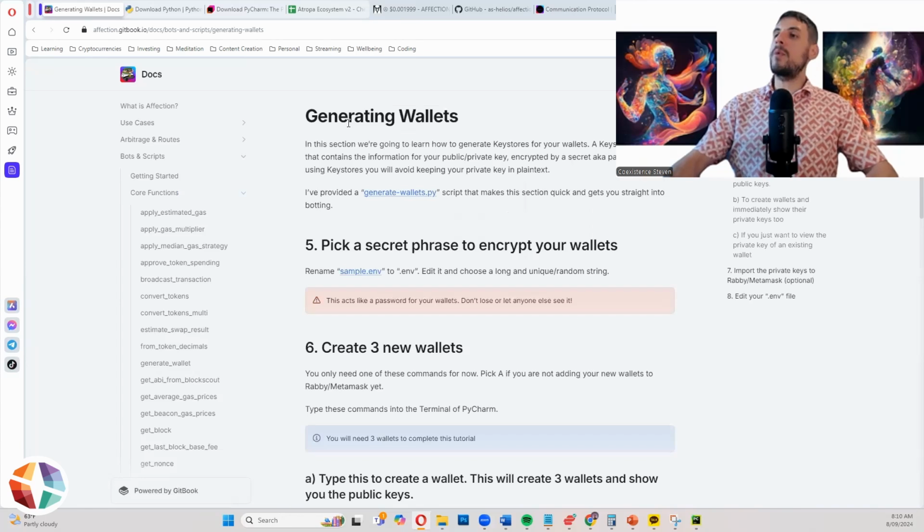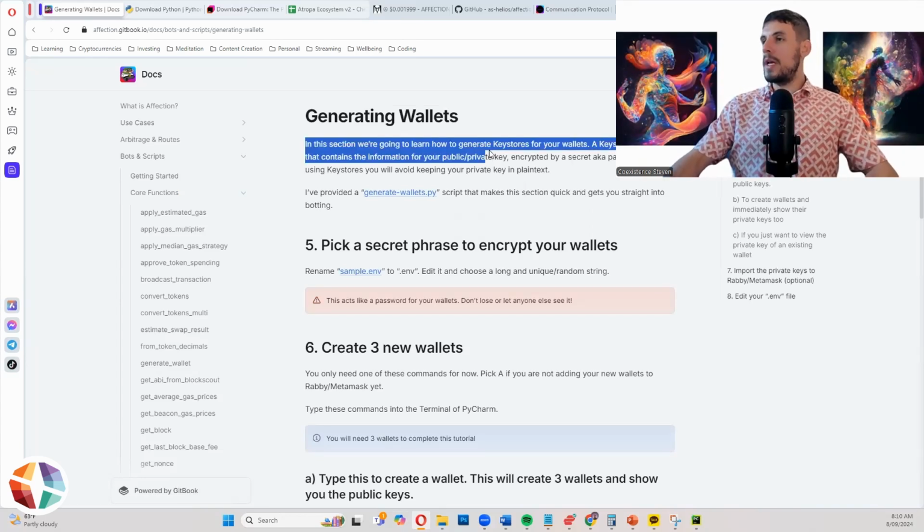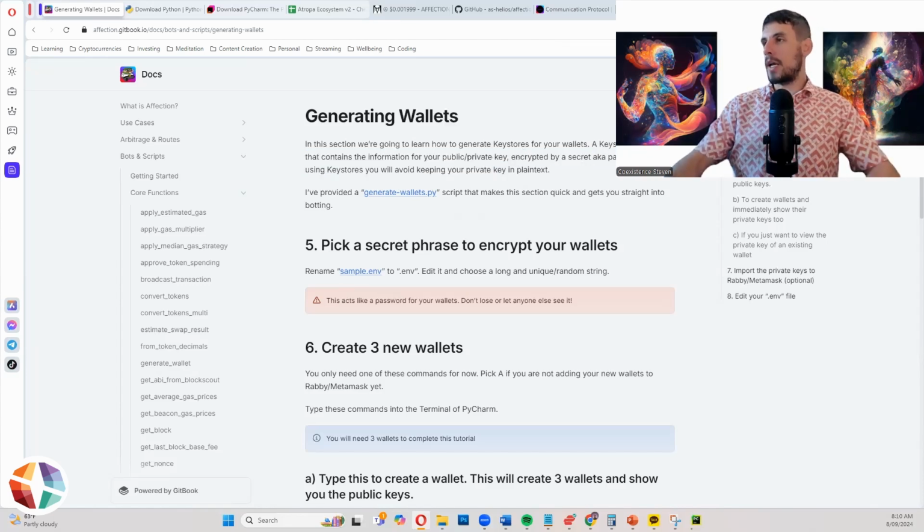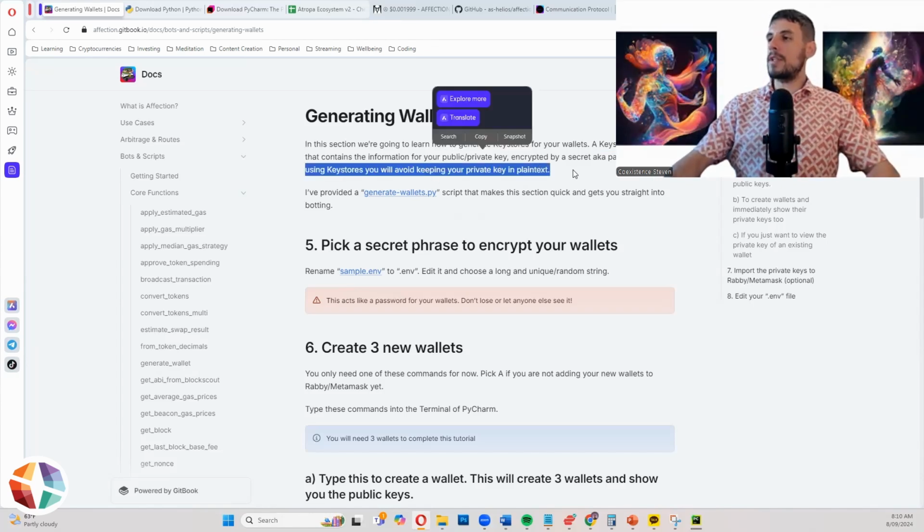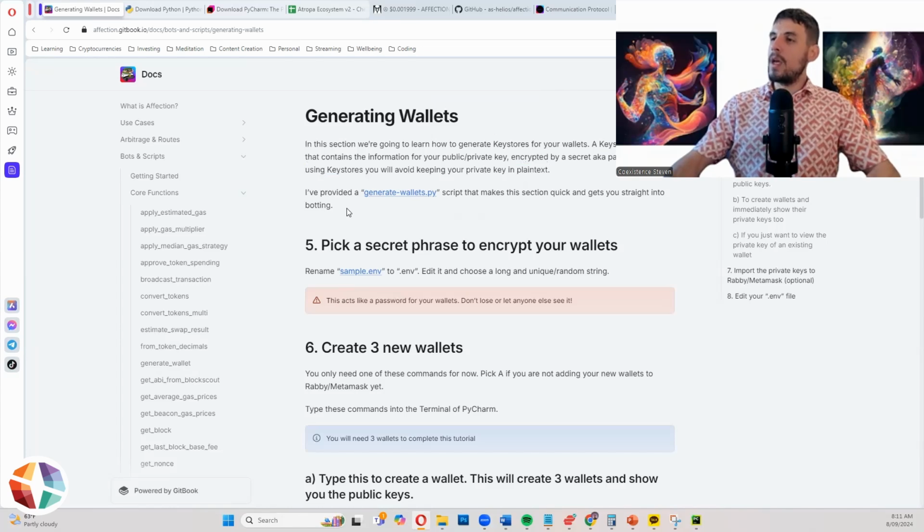All right. So now we're going to generate the wallet. In this section, we're going to learn how to generate key stores for your wallet. A key store is a file that contains the information for your public and private key, encrypted by a secret password, aka a password. By using key stores, you will avoid keeping your private key in plain text. I've provided a generate wallet.py script that makes this section quick and gets you straight into botting.